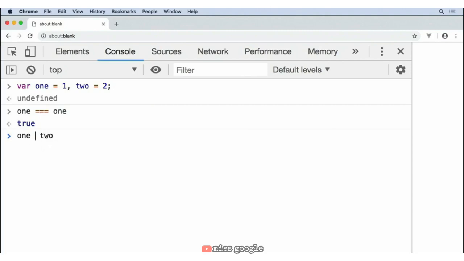We can also ask a combination. So I can say, is 1 less than or equal to 2? This is an angle bracket followed by an equal sign with no space in between. So here we are asking, is 1 less than or equal to 2? And yes, it is.